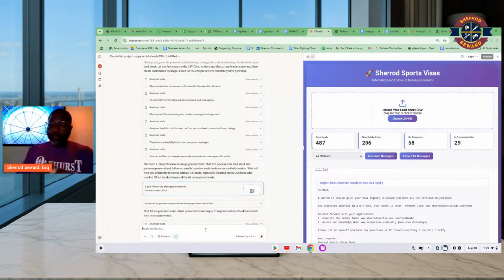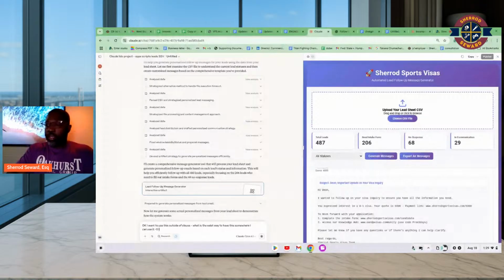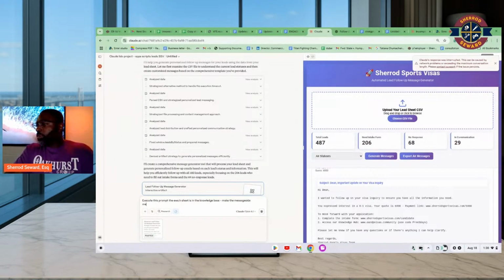Now I have other questions about this. So, okay, I want to use this outside of Claude. What is the easiest way to have this somewhere I can use it, like embed it on my website? Can you give me options for both Squarespace and WordPress?